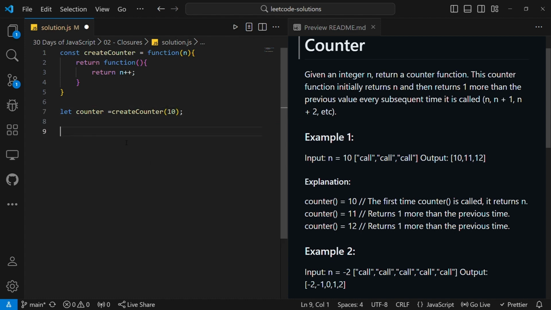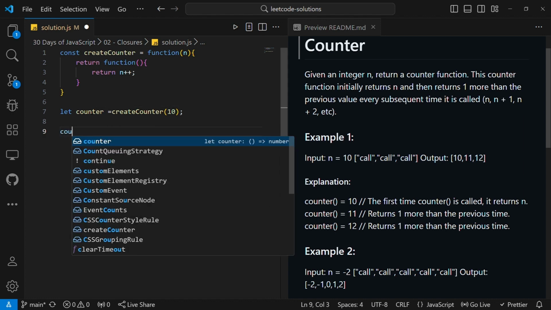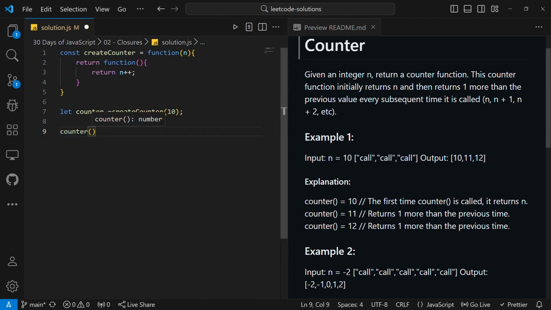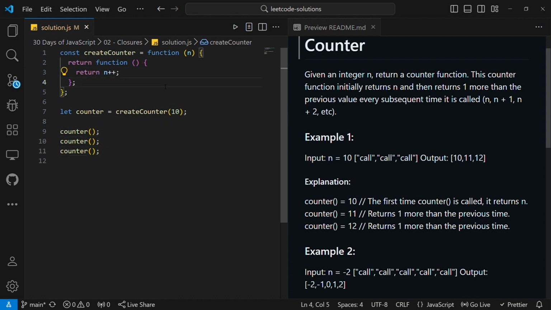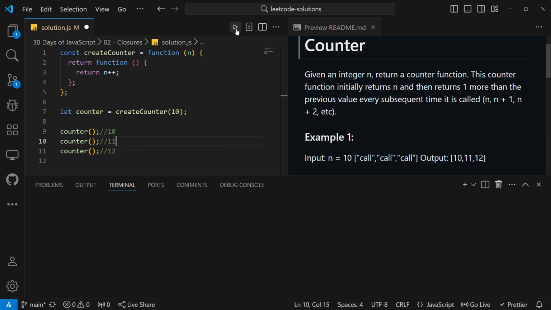Here they call it 3 times, so let me call it 3 times also. So I'll call counter 3 times, that is 1, 2, 3, like that. I expect the first one to return 10, then the second call to return 11, then the third call to return 12, because the postfix returns the initial value first, then increments, and so on. So you can run this to check if it is correct.